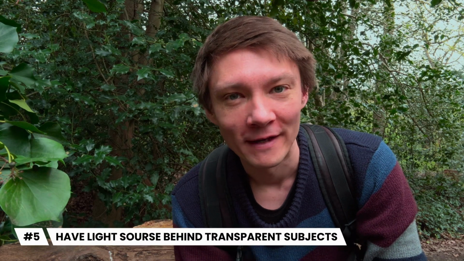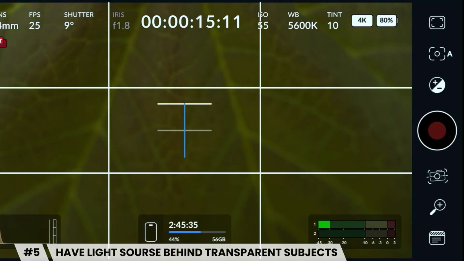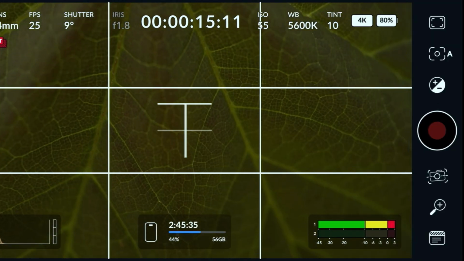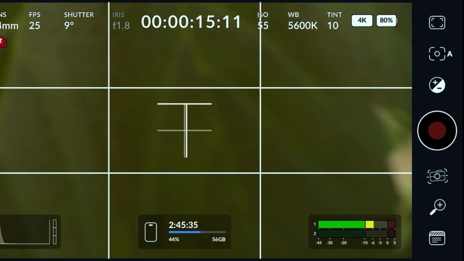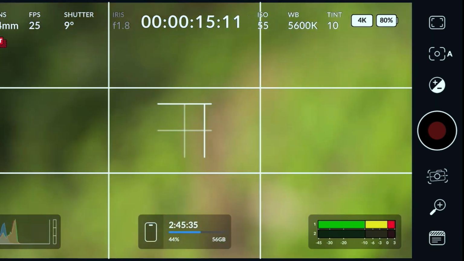And tip number 5 is to use the sunlight behind transparent subjects. Now, if you film in front of the plant or whatever your subject is with the sun behind you, you're gonna block out that sunlight, or at least parts of it, and I'm completely blocking out the sunlight in that shot.